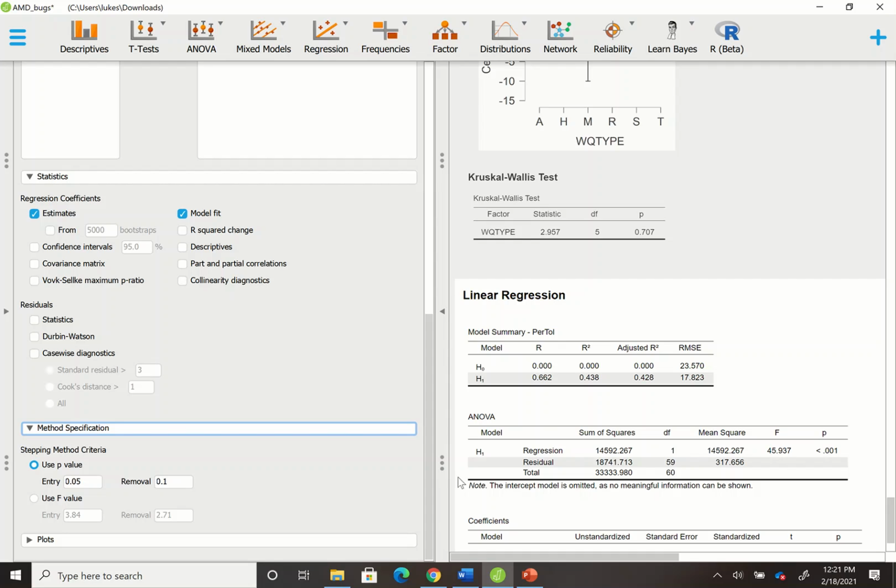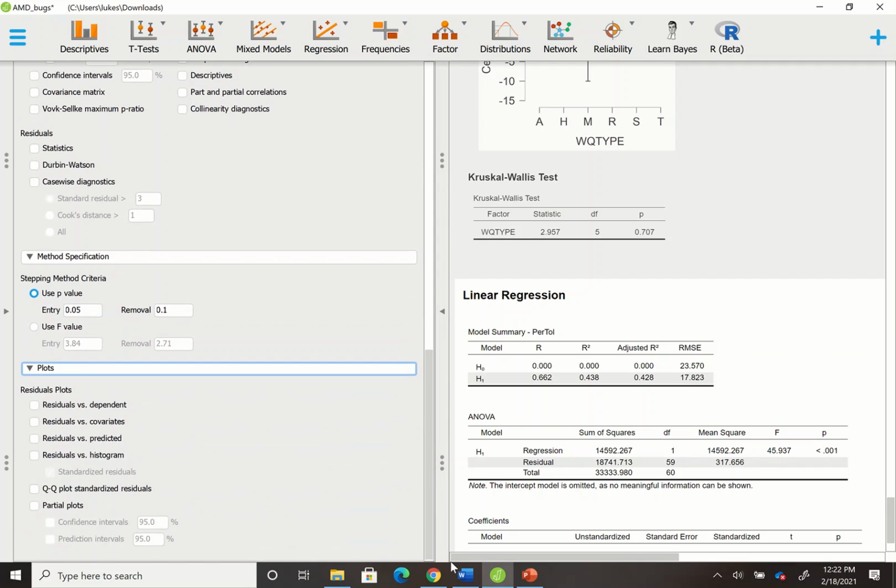We have the p-value set here with the 0.05 that shows that we still have our 95% confidence interval, so that's as it should be. Removal 0.1. And then finally we're going to check on plots. Currently nothing is checked, but for this we're going to check partial plots and then check our 95% confidence interval, so that's kept in.